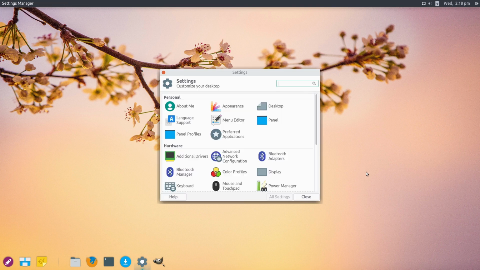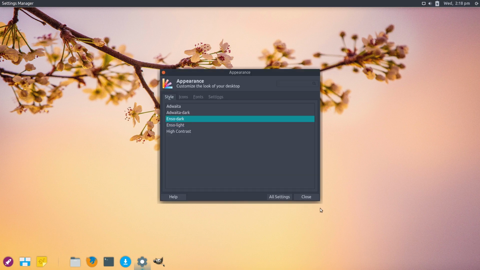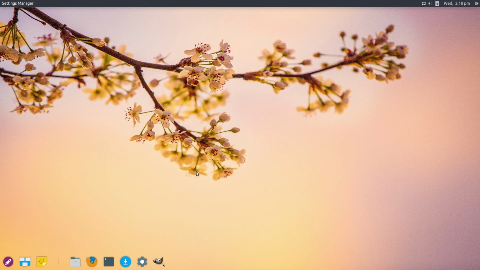You can change your system settings. This is going to pull up your basic XFCE system settings. And if you go on into your appearance, you can see the Enso dark theme is enabled there. All right, so we'll go ahead and keep that on the dark theme for now.